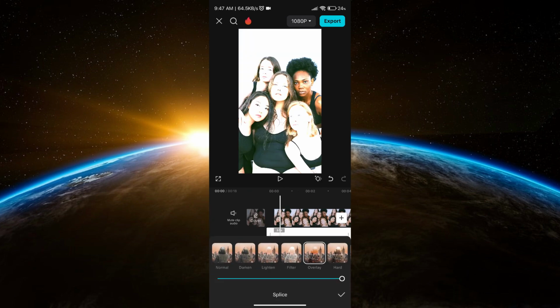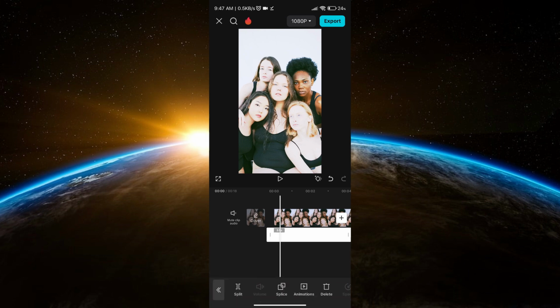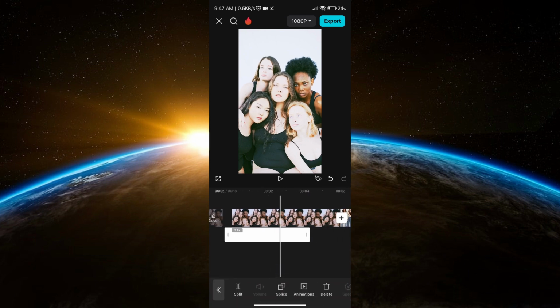Now click the split and choose overlay. You can adjust this one. After that, duplicate this overlay and add it also to other videos.